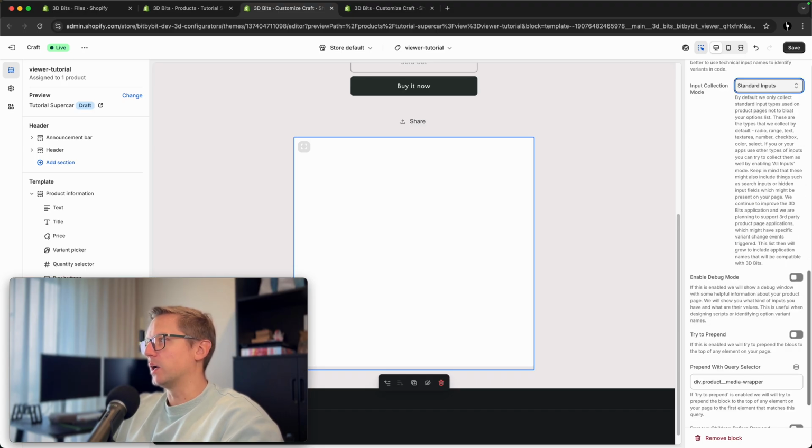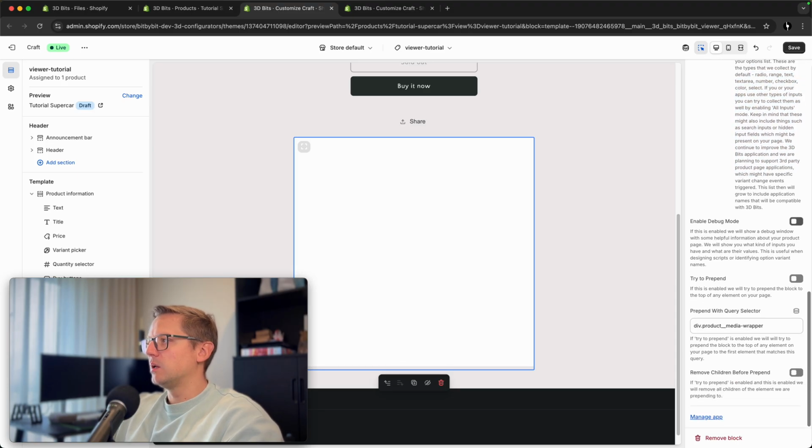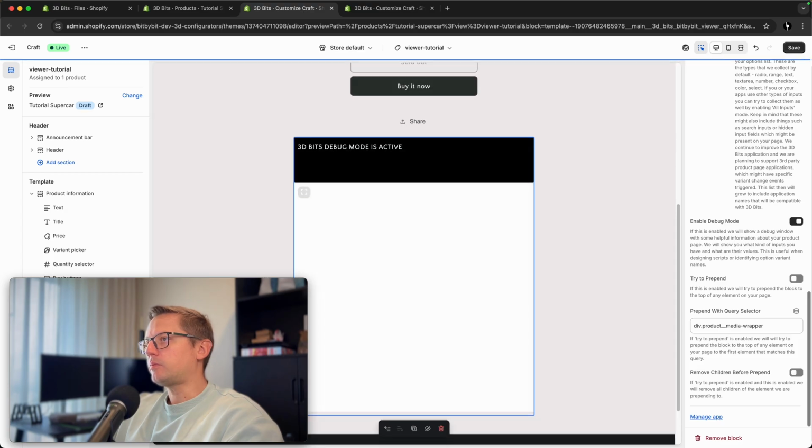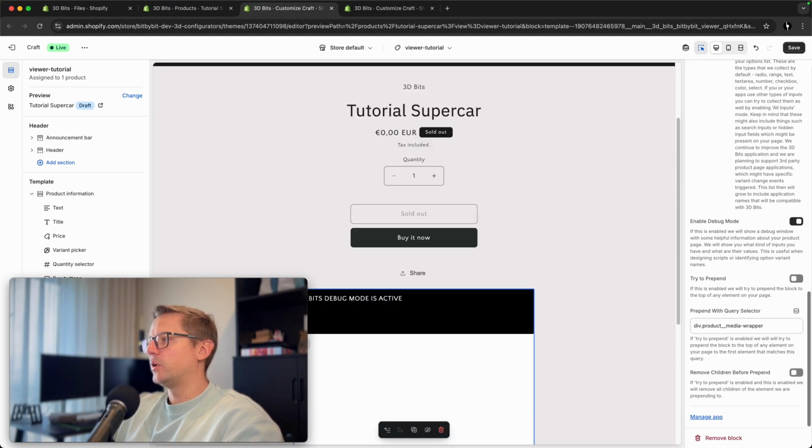We just collect all kinds of inputs, and if you want more information, just read this explanation of how this works. Let's enable debug mode for now. And you will see this black top view here, which will show some information that will be relevant to us. We want to try and prepend this product to the image. Let's leave this off for now. Later on, I'll show you why this option is necessary for us and what it does.